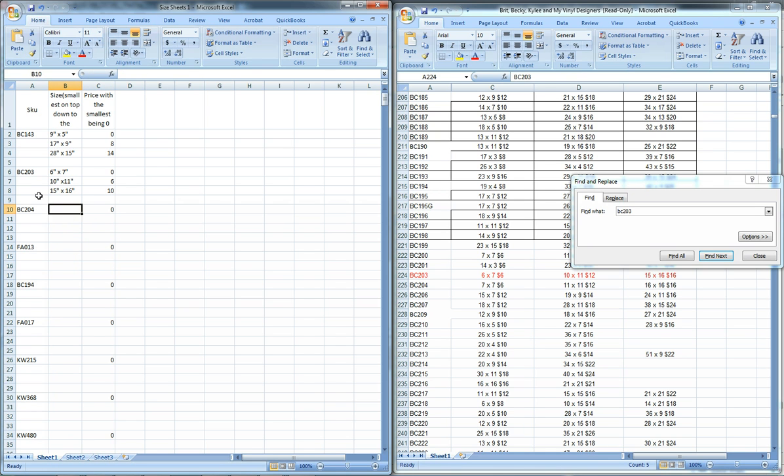So if there's only 3 sizes, it's only going to take the first 3 rows. If there's only 2 sizes, it's only going to take the first 2 rows, and then you skip down to each item number. So that's kind of the important thing: just to find these over here.